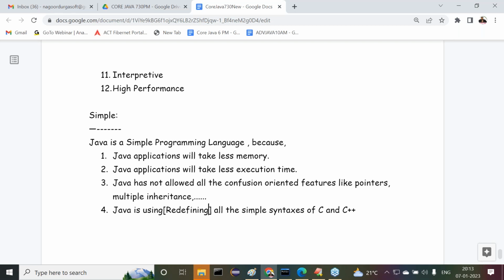They are the 4 reasons, guys. So many reasons are available, but at our level, we can understand these 4 reasons why Java is a simple programming language. I'm asking this question to all of you. Now try to answer it: how can we say Java is a simple programming language?